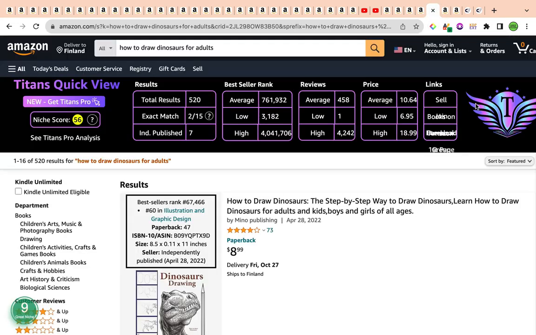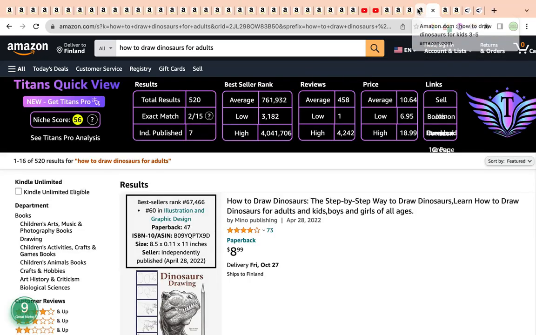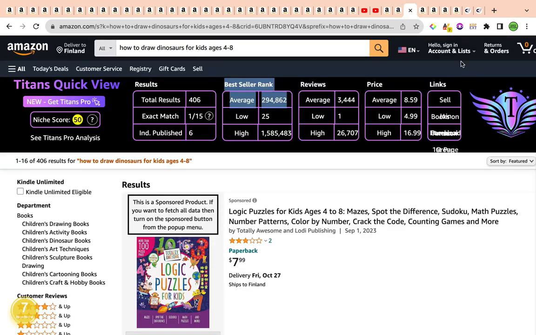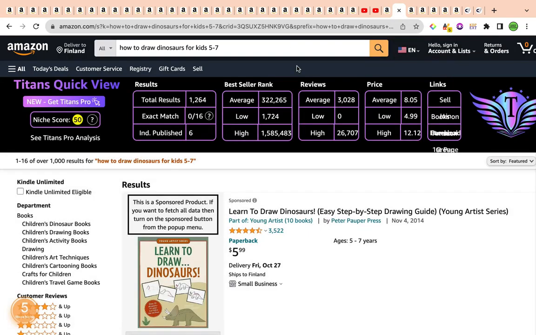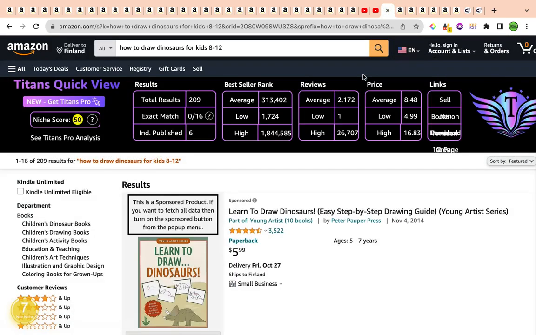The third keyword was how to draw dinosaurs for adults with a keyword niche score of 56. The fourth keyword was how to draw dinosaurs for kids 3 to 5. The fifth is how to draw dinosaurs for kids ages 4 to 8. And number 6, how to draw dinosaurs for kids 5 to 7 with a keyword niche score of 50. And the lucky last is how to draw dinosaurs for kids 8 to 12.